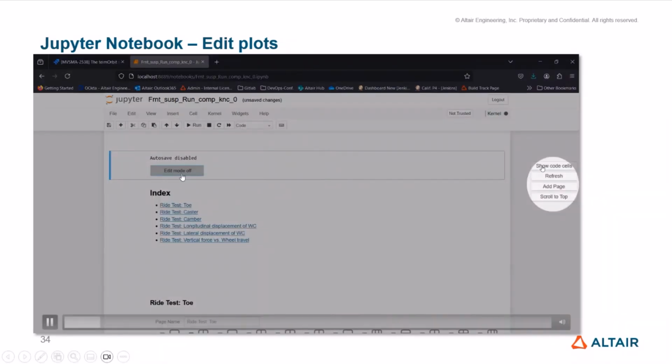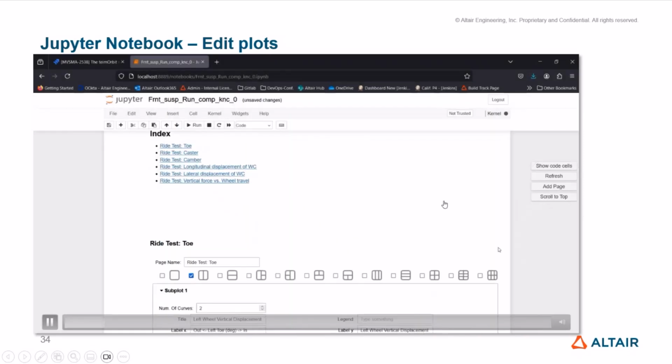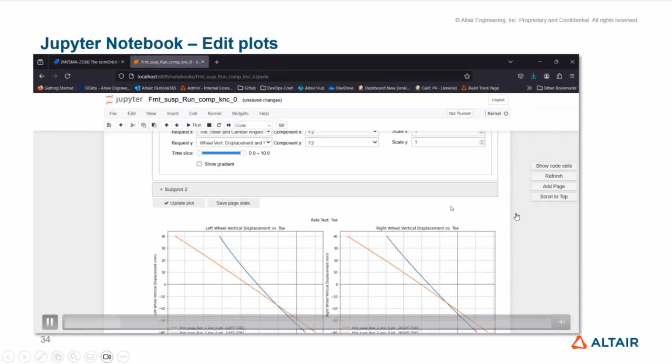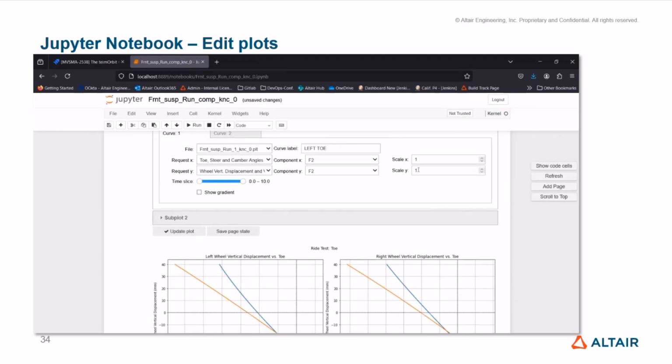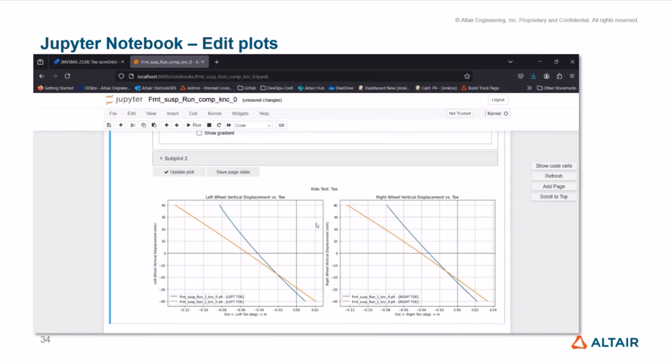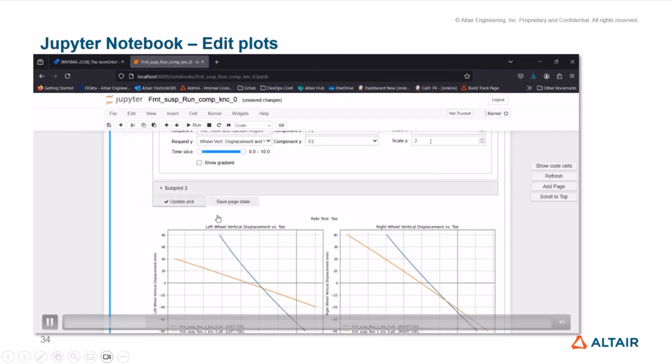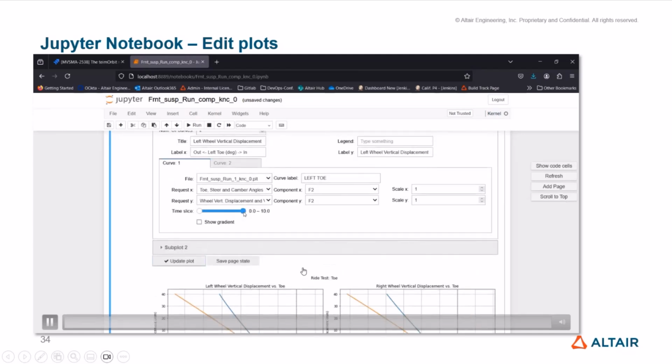So there is a button at the top called Edit Mode. You can switch it on and you will see some additional buttons which will provide you access to make changes to the report or to the plot or to any attribute of the plot that you would like to see change. So here I believe a scale is changed and you will notice that the y-axis just scaled from 1 to 2. Here we are seeing how we can change the time slice for this particular plot.